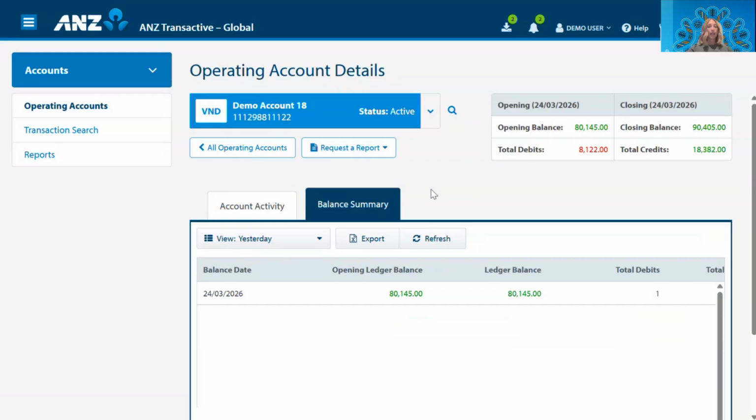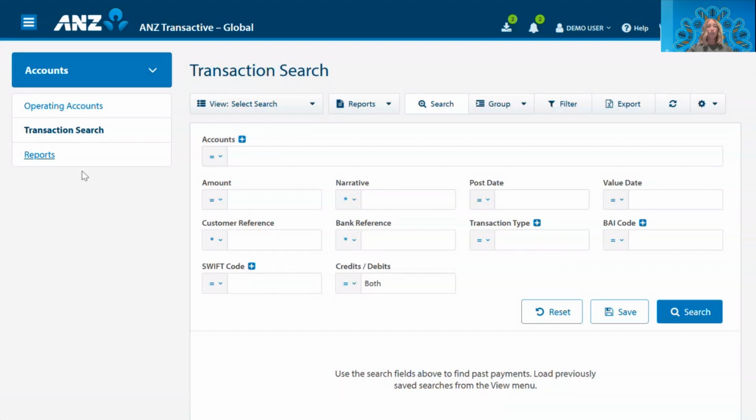The next submenu I would now like to take you through is Transaction Search. From here, you can enter your search parameters, which include amount, account, narrative, bank reference, date, or a date range to search for transactions that have been processed in the last 24 months. You can also save your search if required. You can click Save and give your search a name. Saved searches are available to view from the View drop-down.